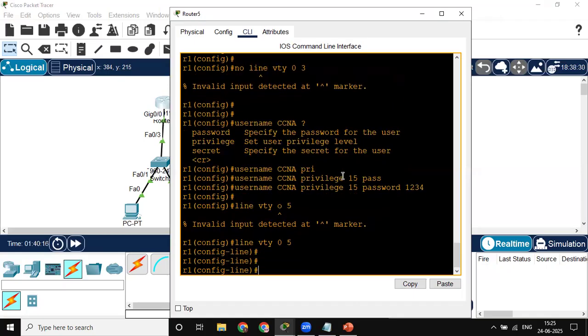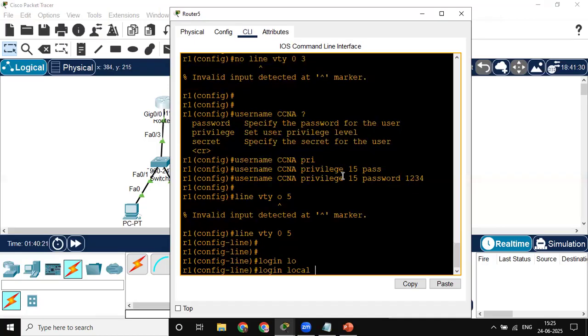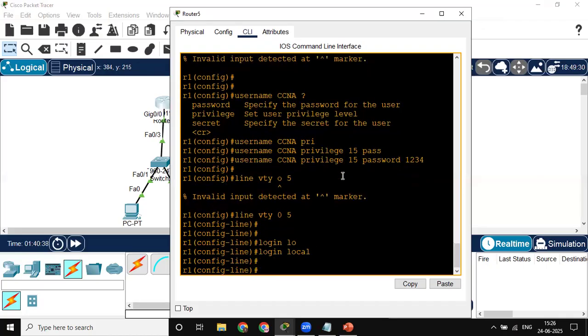Okay, and then login local. Here I'm going to say login local because now I have a username, so that is created in my local database. That's why I say login local, whereas initially I did not create any username, that's why I directly said login. Now I'm saying login local because this username is created in my local database. So login local. Give enter.